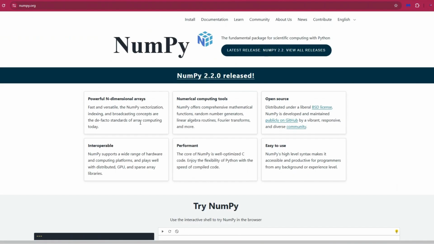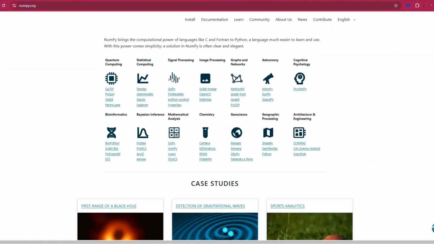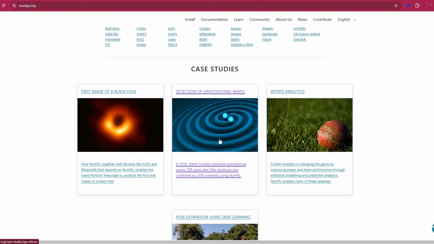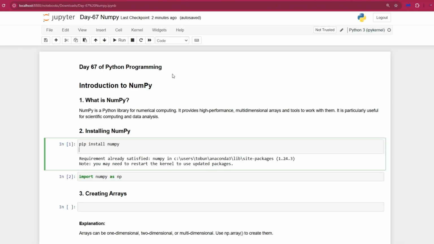And as usual, this is the documentation. You can check it out, check what you can do with it. There are different processes and different formulas that you can use with NumPy. But today we'll go through the basics and then you can go further to research.